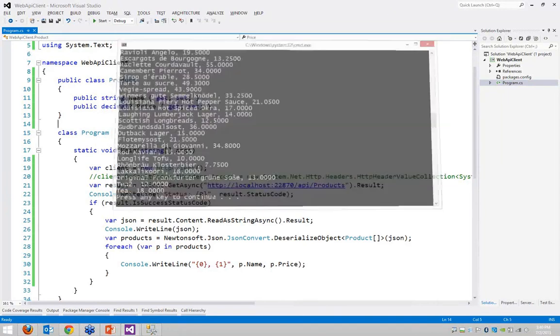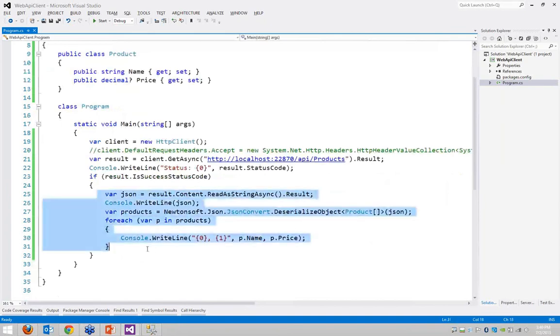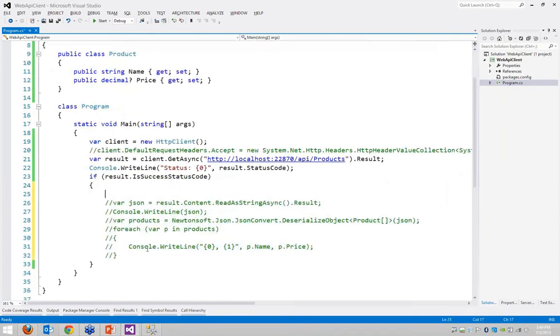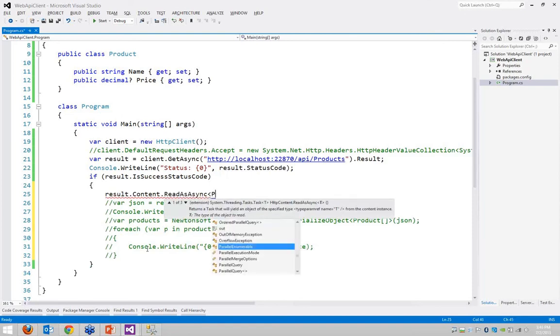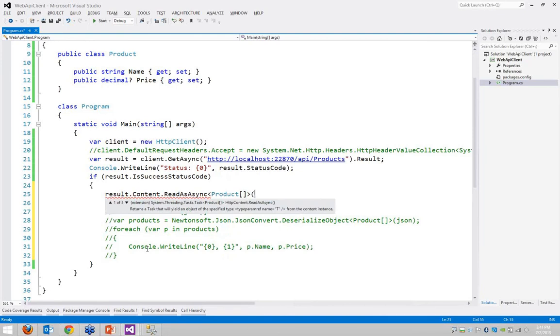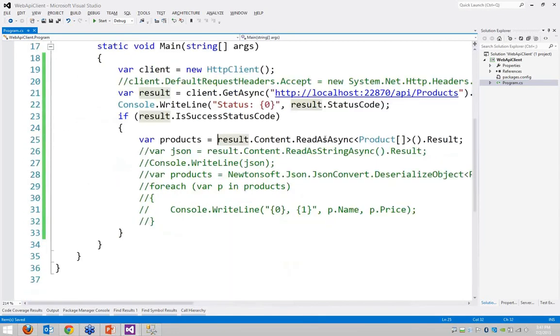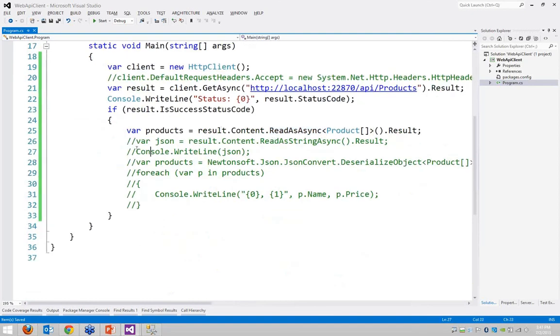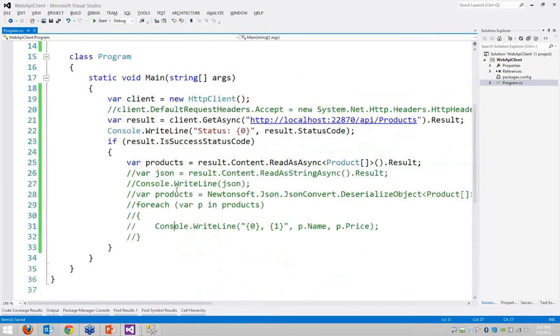So it turns out there's actually a shortcut. I was doing this the long way to just show you the steps involved. On the result content, you can do ReadAsAsync, where you actually just pass in the data type you want. So Product array, like that. And that will actually just give you back the result. Like that. I was just showing you this. There is a shortcut that basically does what I did for you the long way. So you guys get the idea.